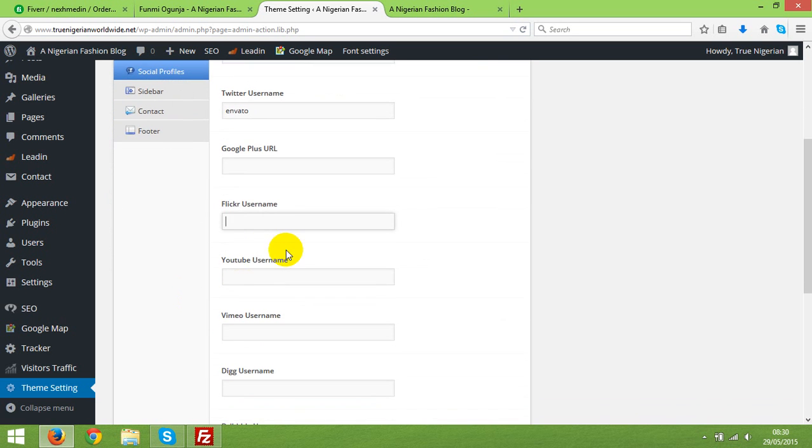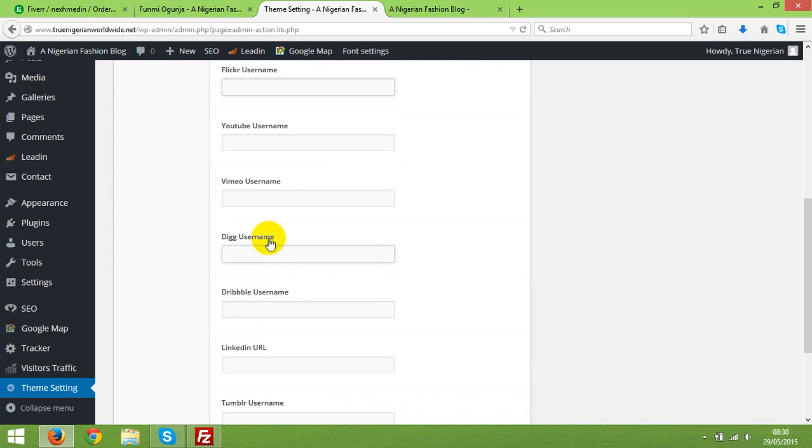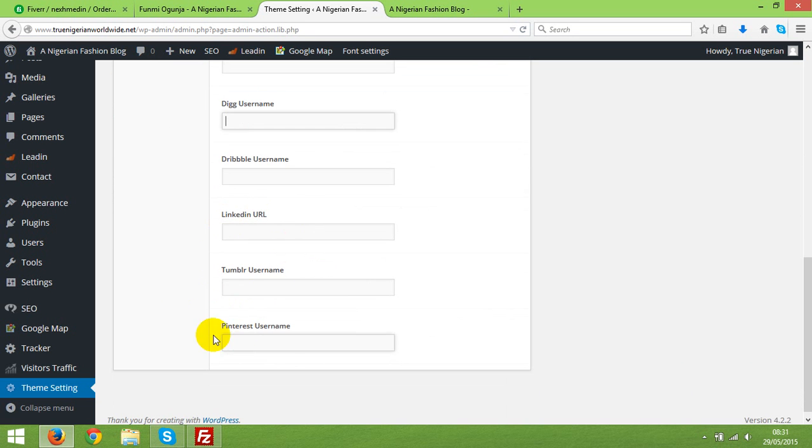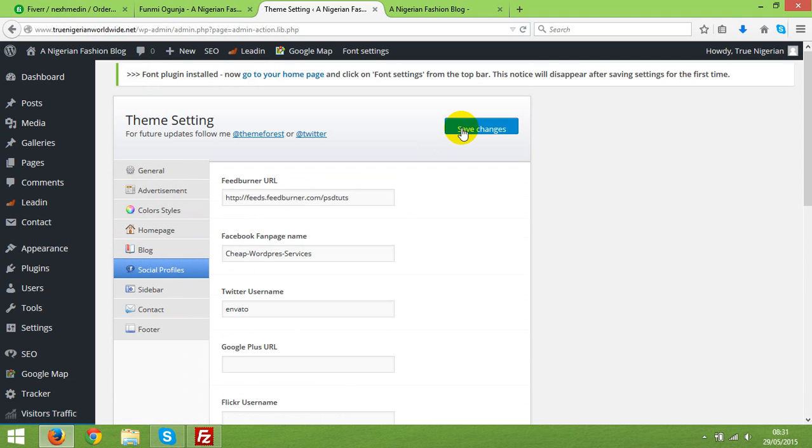And it's got more options if you want to add all of them. It says username, so if it says username, you just add username instead of the entire URL, so you don't need http, like youtube.com/username. You just use username, that's all, and you do the same for the rest depending on which one you registered. In the end, just click on save changes and you're done.